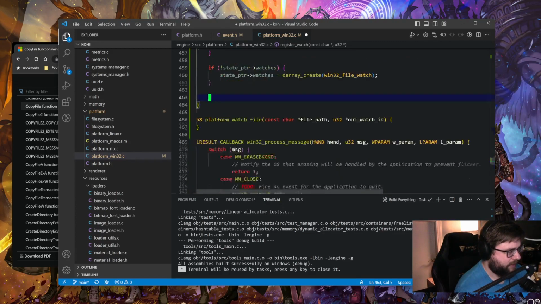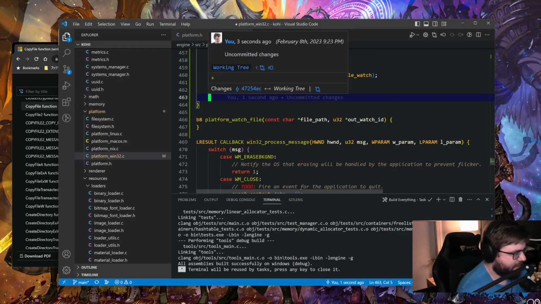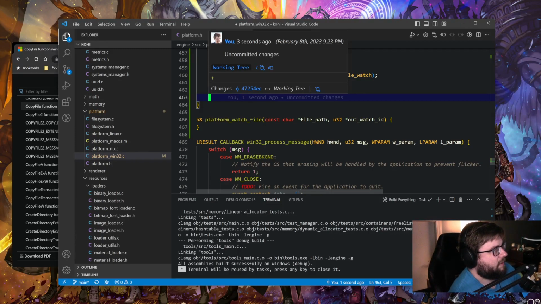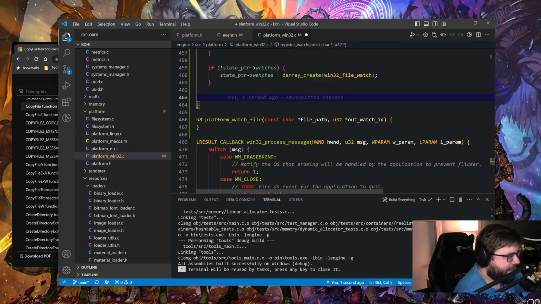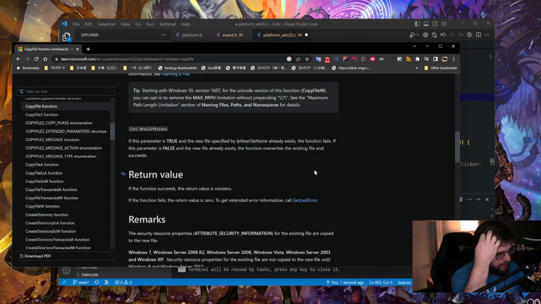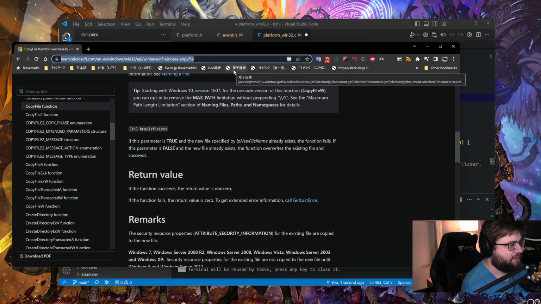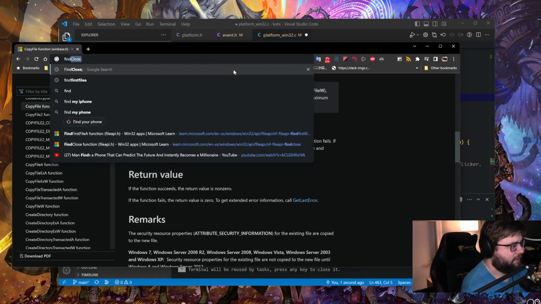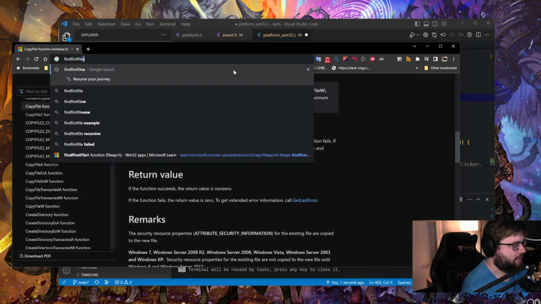So that will ensure that we have the array. And the next thing that we'll actually need to do is to check to see if the file exists. Now we could use our file system file exists, but the problem with that is we actually need a little bit more info from the file. So while we could do that, I am actually going to leverage some OS specific code here. And the function that we want is FindFirstFile.